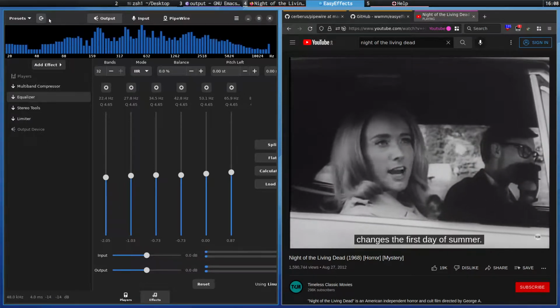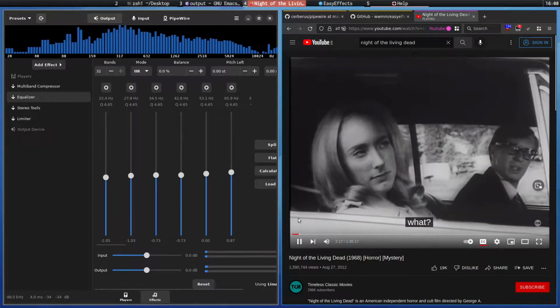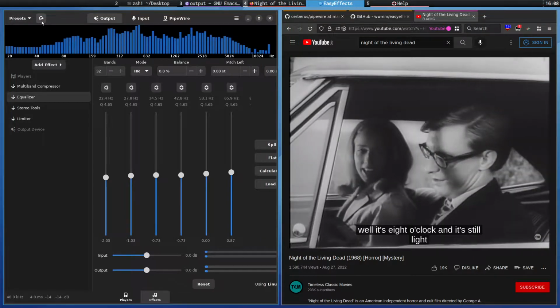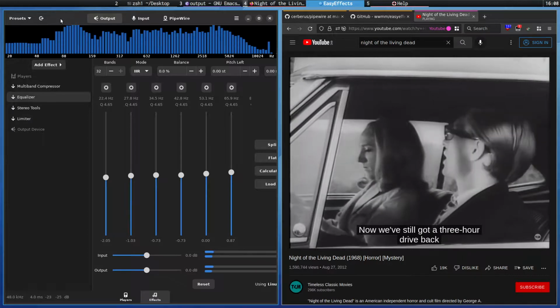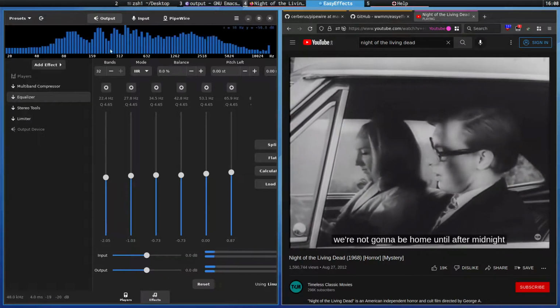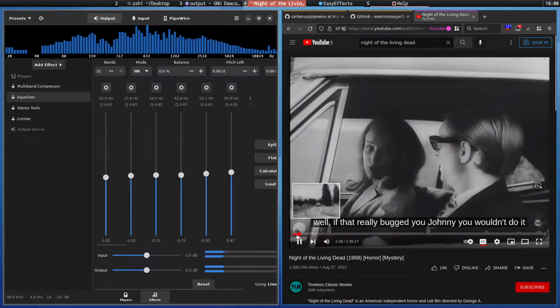They ought to make the day the time changes the first day of summer. That's it with it off. Well, it's 8 o'clock and it's still light. A lot of good the extra daylight does us. Now, we've still got a 3-hour drive back. We're not going to be home until after midnight. Well, if it really bugged you, Johnny, you wouldn't.